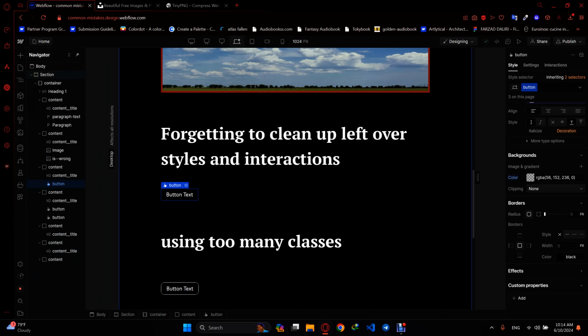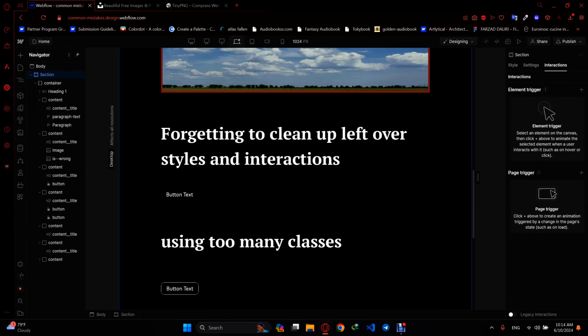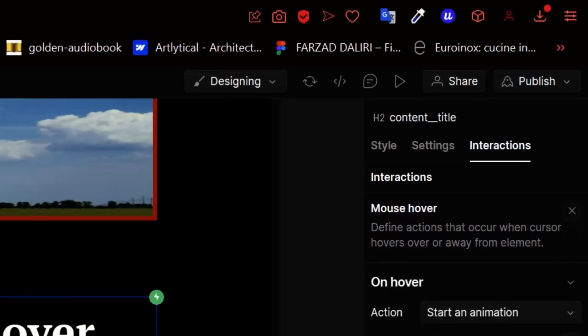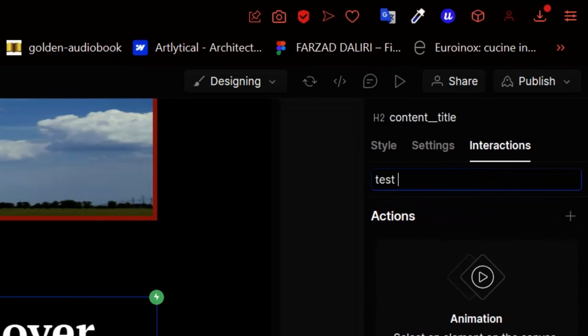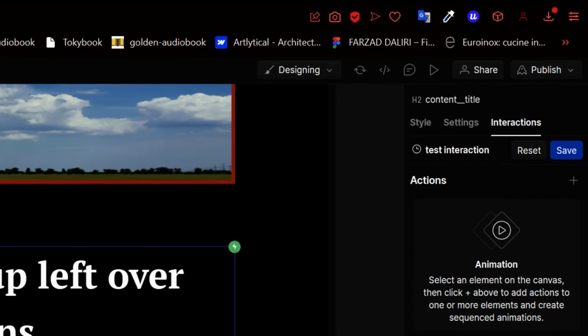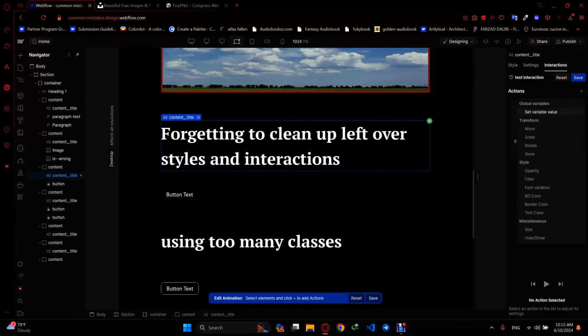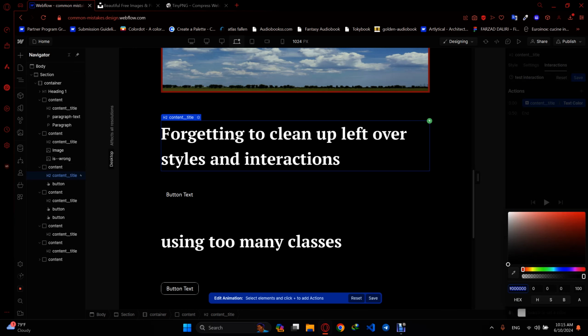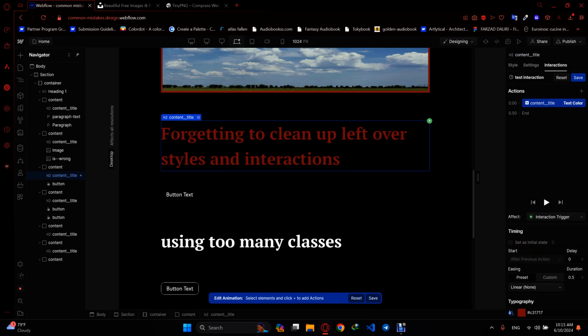And then lastly, for interactions, it's super simple. Just come over here, click this button, but we don't have any unused interactions here, so it's not showing us anything. So let's just create that real quick. I go mouse hover, you know, test interaction, and I make it where it changes its color. If I can find color, font variation, border, text color, there we go. Just change its color, save.